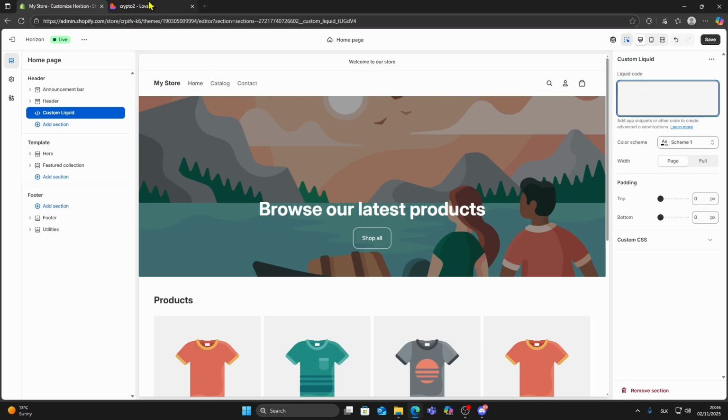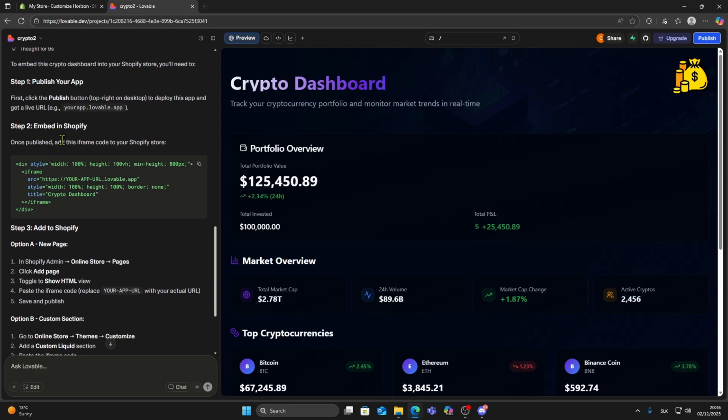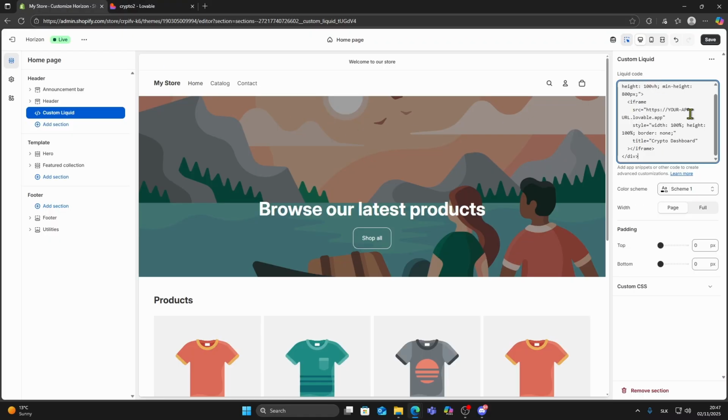Now, inside Lovable, you can also ask it to generate an embed code for Shopify. Copy the code Lovable gives you, return to Shopify, and paste it inside the custom liquid box.